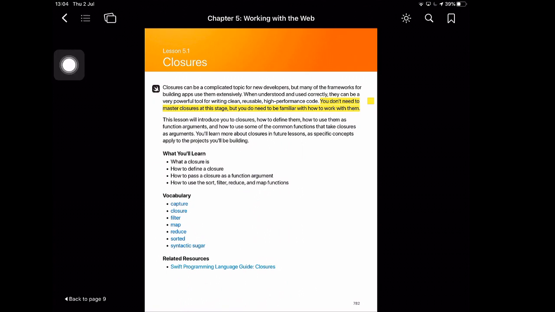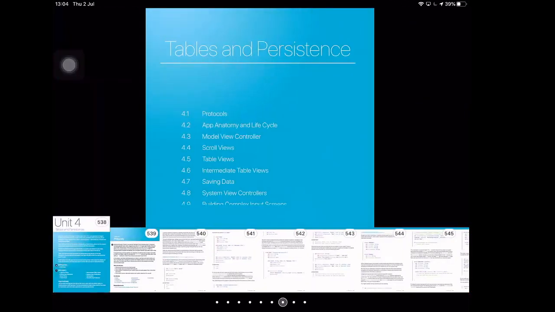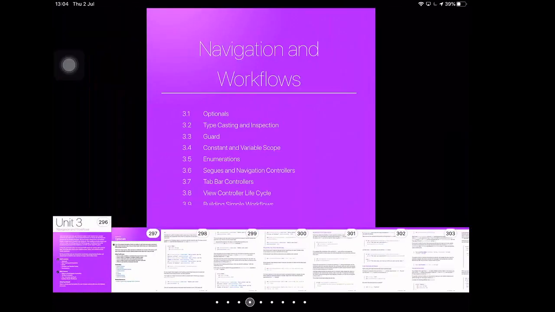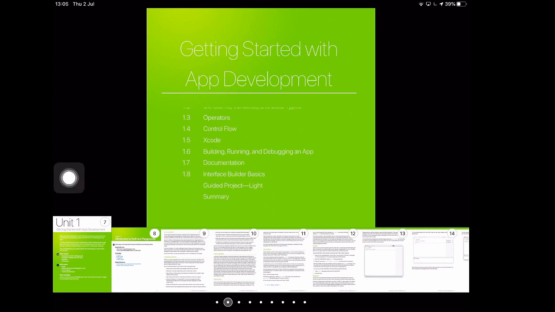This whole book, if we look at the table of contents, so that's working with the web, that's unit 5. It starts out very, very gently, like we did with Everyone Can Code puzzles. It'll go through things like a bunch of Swift features here: operators, control flow, constants, variables, and data types. All that stuff should sound familiar from Everyone Can Code puzzles. So that's a great starter. It starts to get a little more difficult when we get into the Xcode chapter, building, running, and debugging an app. This is more dealing with actual app development features.